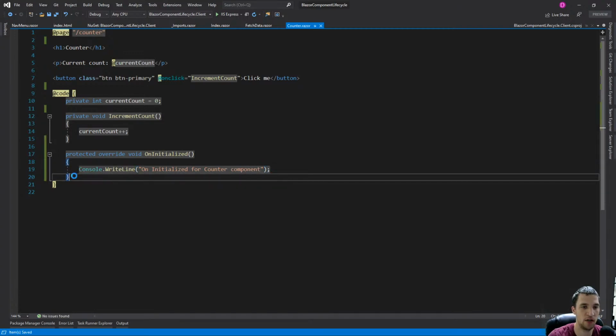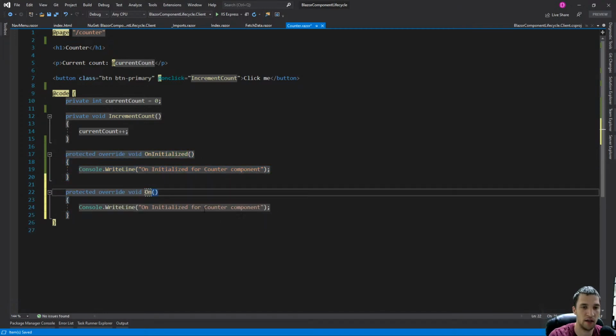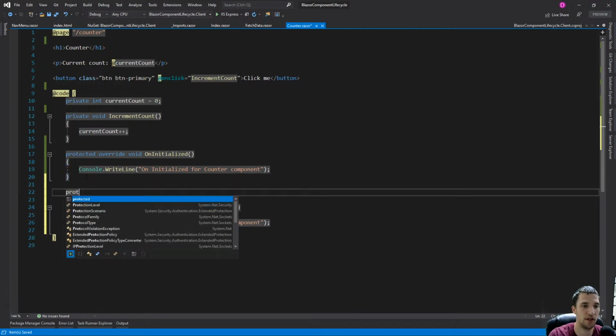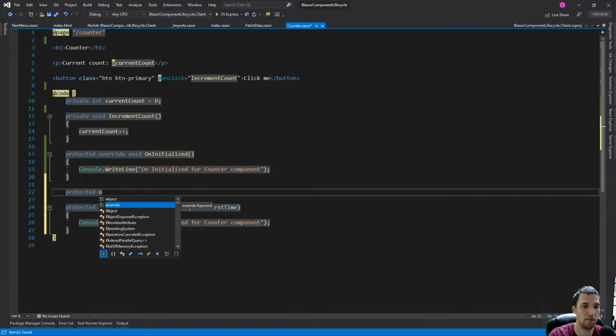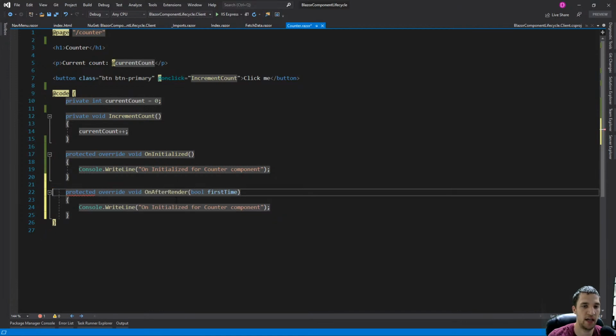Alright, let's go ahead and add another one for on after render, and this one takes a parameter for first time. If you didn't know that, you could again type in protected and then see your different choices. On after render and on after render async take a parameter bool first render. That can be important for some first time setup things. For example, if you need to hook up some JavaScript, you may want to do it there, only on the first time. So take advantage of that if you need it.